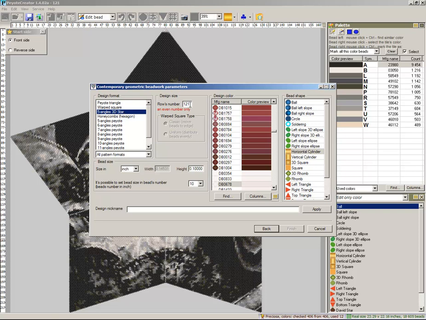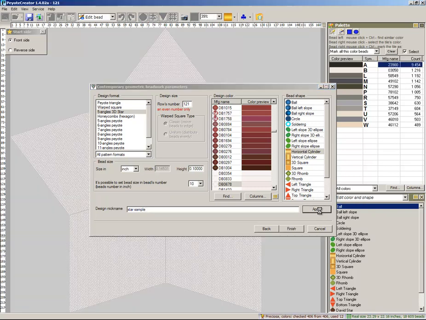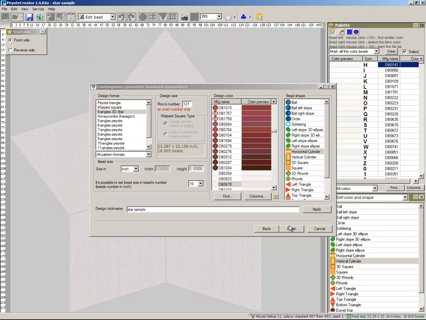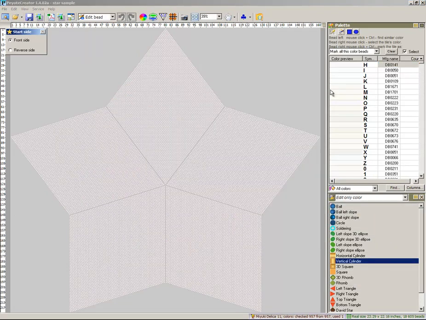Next, select peyote star. Type rows number. Nickname. Apply. We created peyote star.